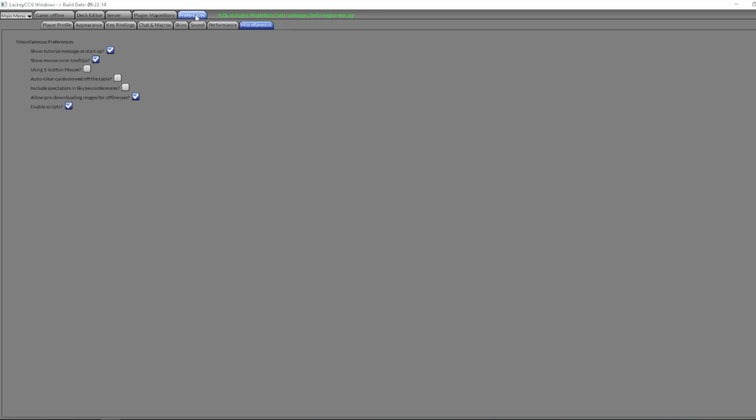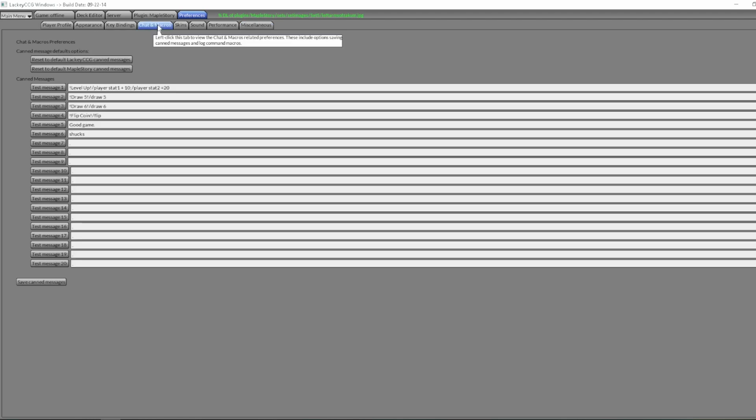We can also go to the Preferences tab, Chat and Macros, and we can reset to default CCG canned messages or reset to default MapleStory canned messages. This is currently set up for the MapleStory. If we click on the Lackey CCG, we'll see this is pass or play, pass, proceed, thinking. This is what Lackey defaults to. But we can go up here and reset to default MapleStory. And this is going to help us out because it'll give us our level up button, draw 5, draw 6, flip a coin, 10 damage, 100 damage. So this is what we want in saved canned messages.